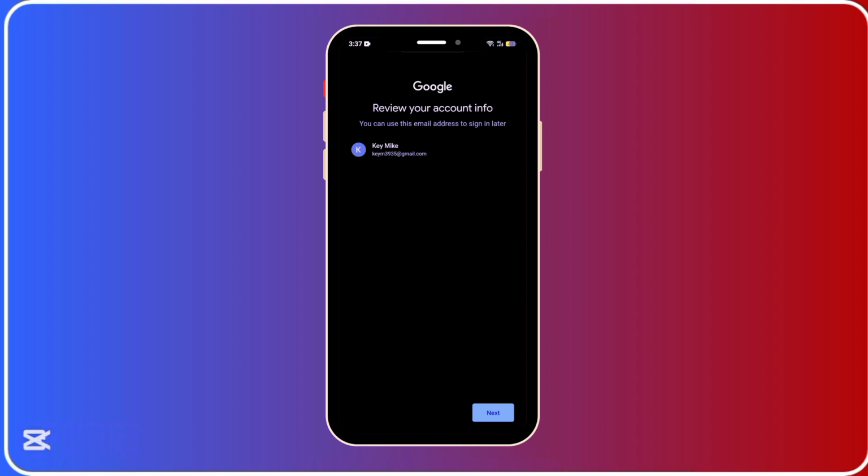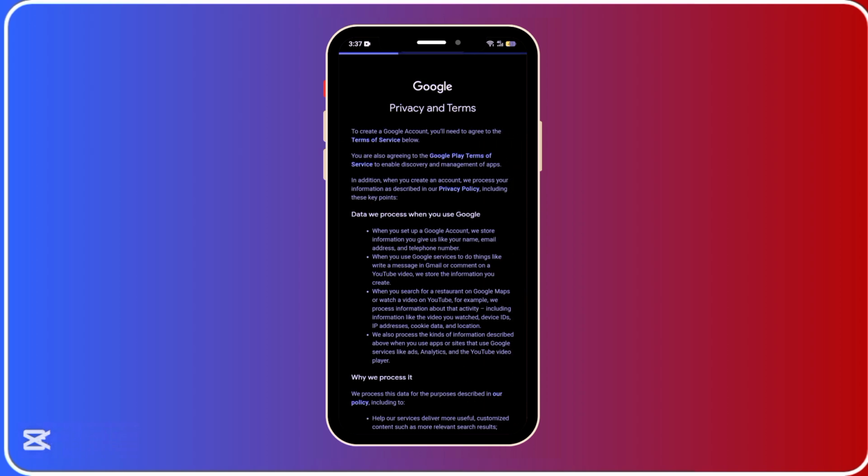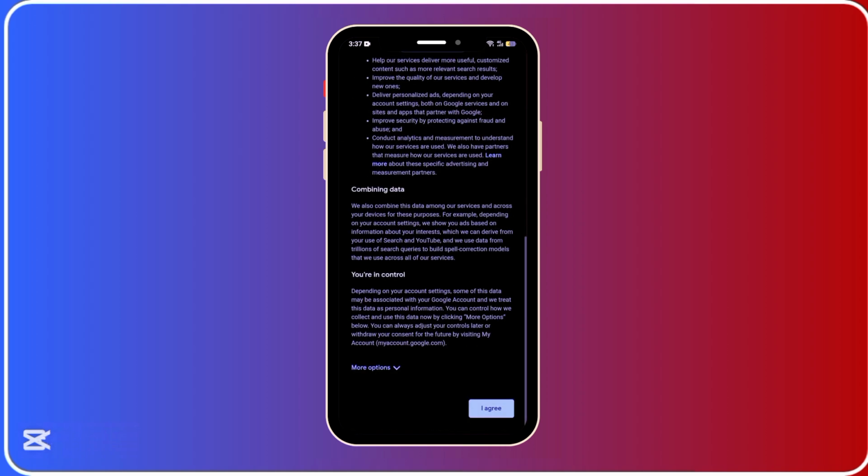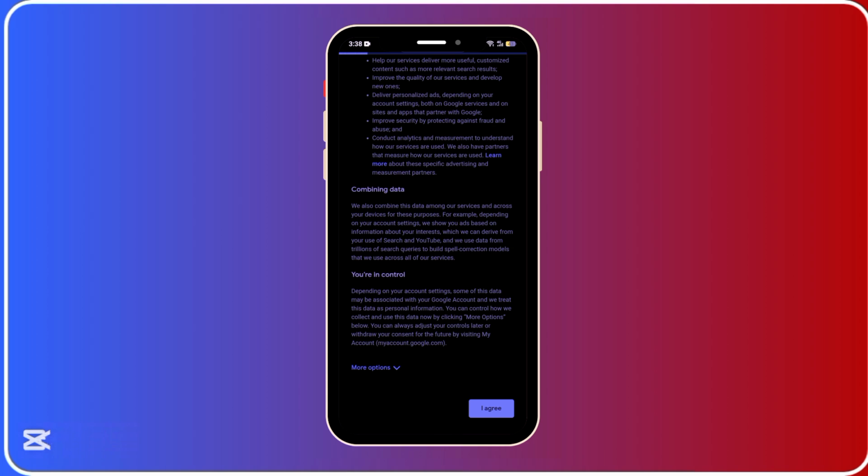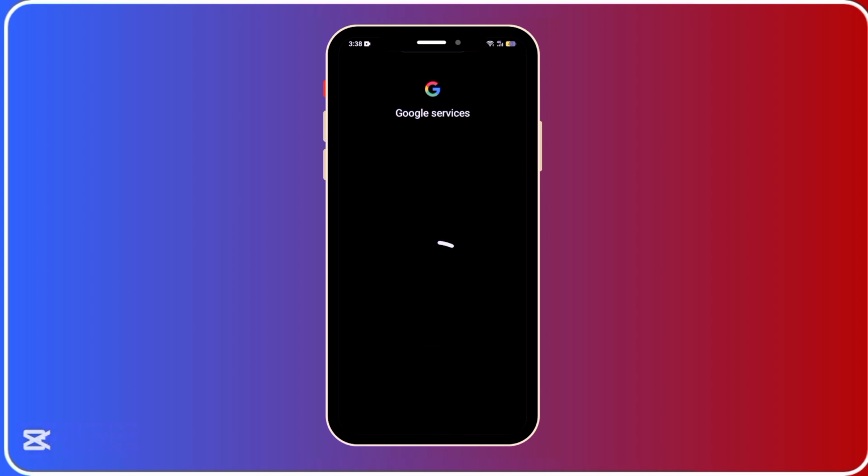It says Google review account information. You cannot use this Gmail address to sign in later. So I'm pressing next. This is the privacy and terms and conditions. Click agree. And you can see that our email is being created. So let's just wait, it's loading.